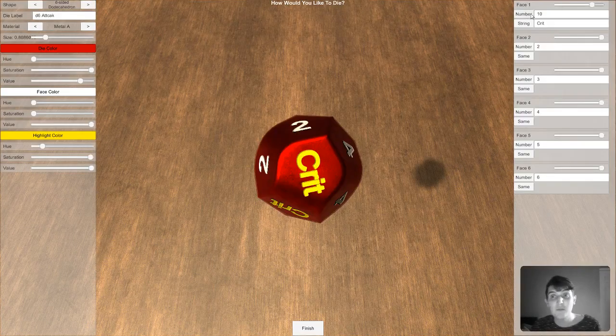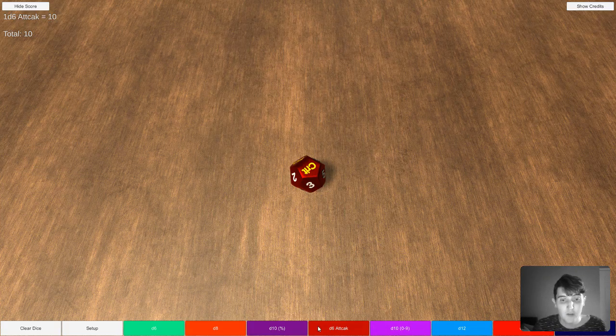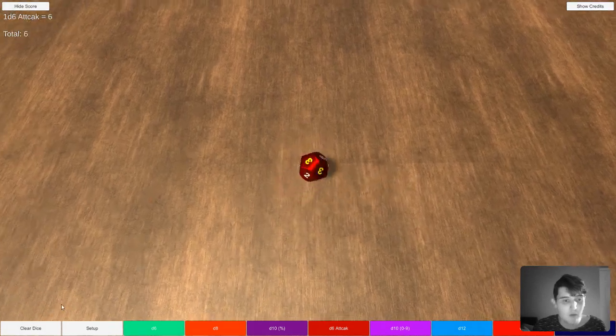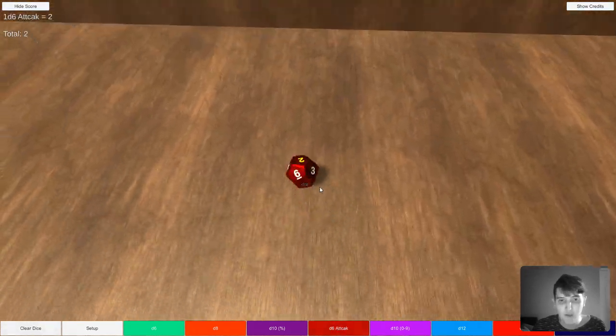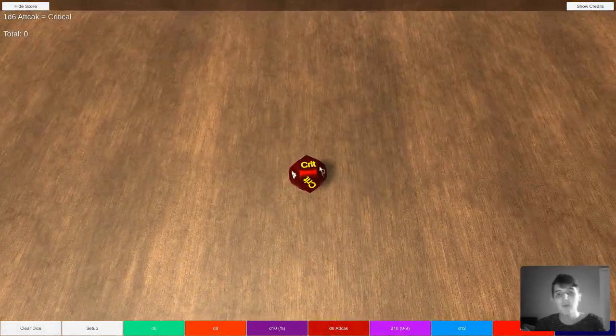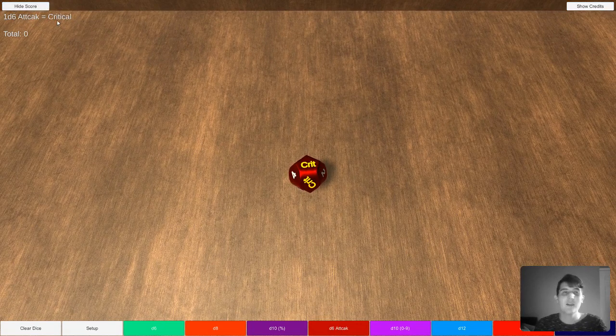We can also have different values. We could have it as a string value, and we could just say it's critical. So if I just, actually, that's the same dice as before. You need to roll a fresh one. There we go. Crit, and the attack is critical.